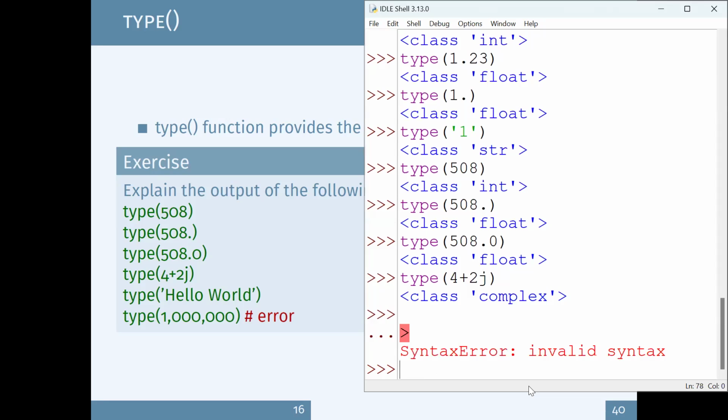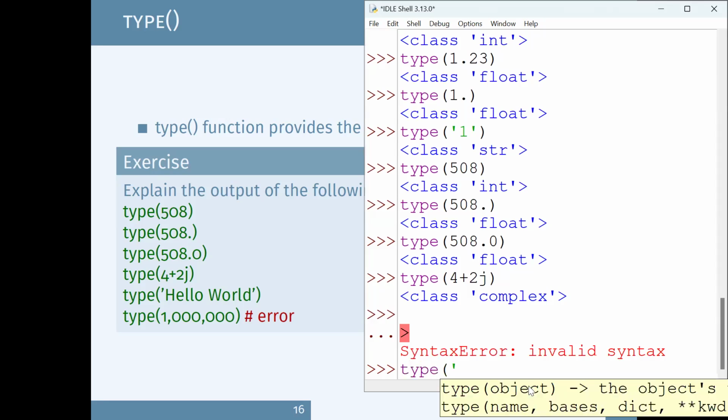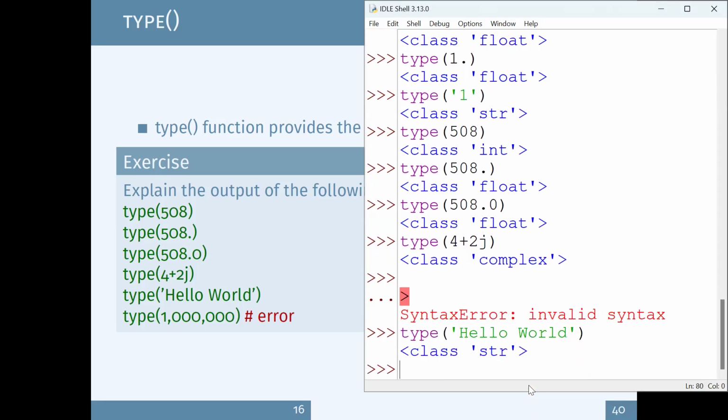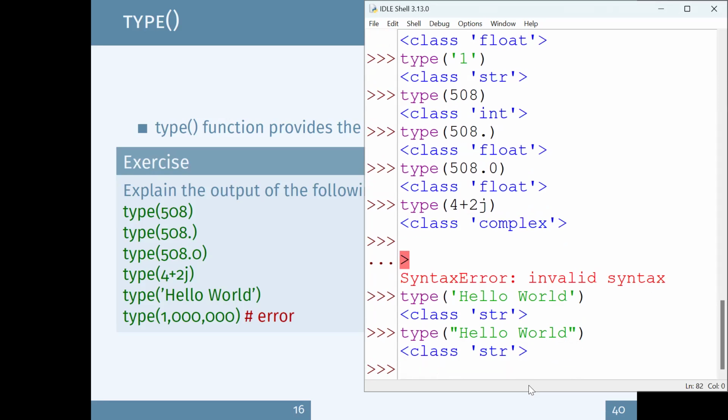Type hello world. Okay, we have a string, irrespective of whether it's single quotes or double quotes. So you can try with double quotes as well. Yes, hope you got that.